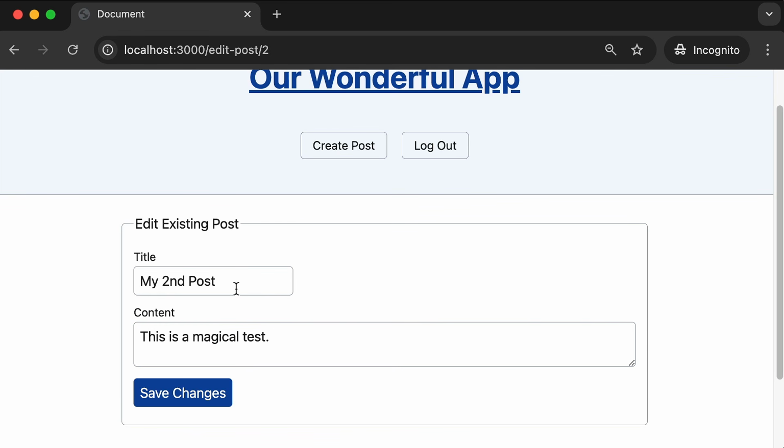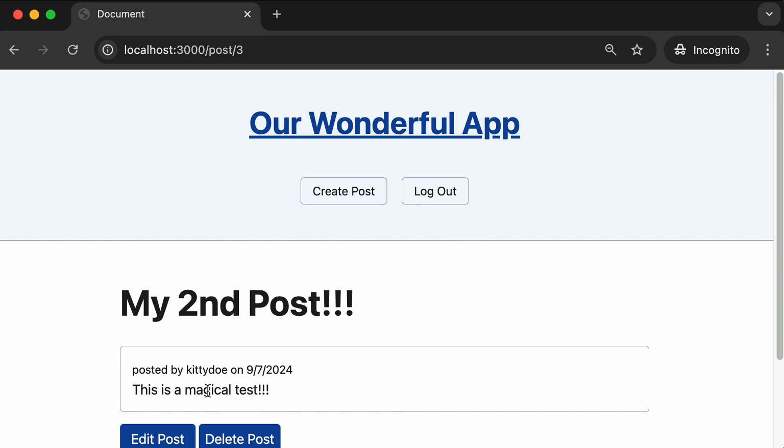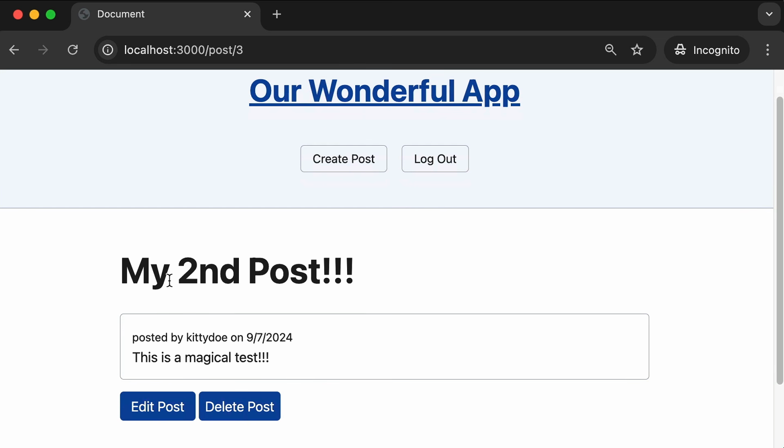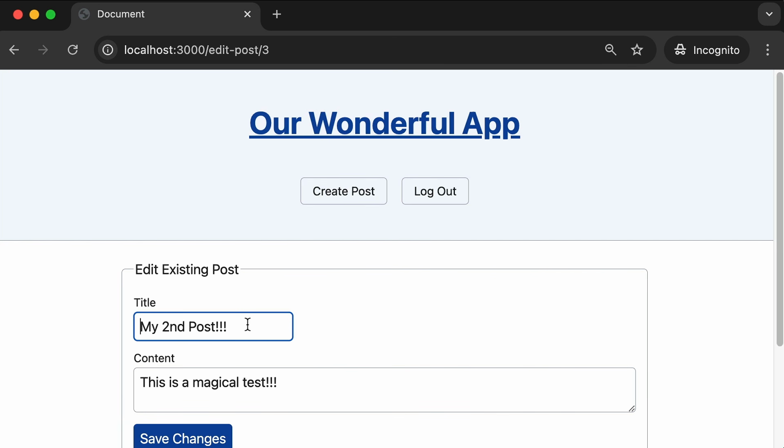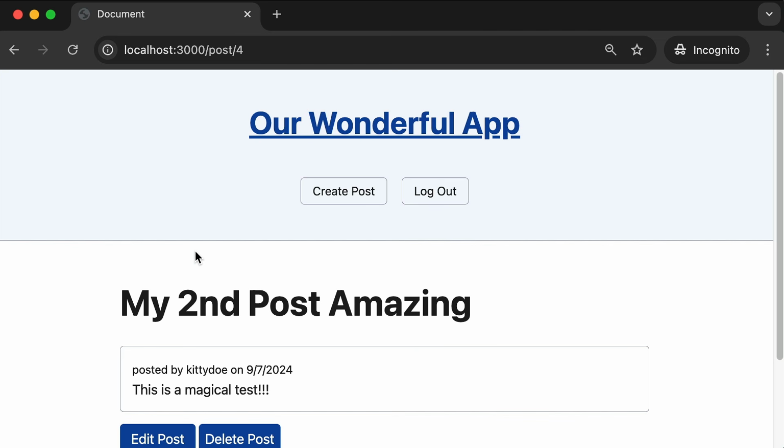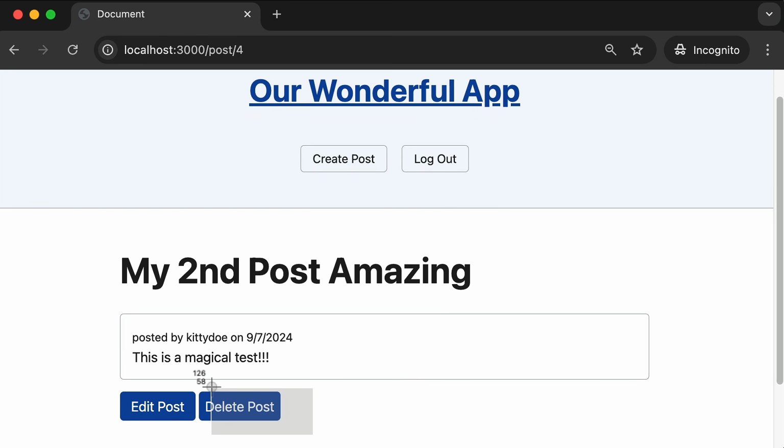So if I refresh and I maybe add like 3 exclamations to the title and like 3 exclamations to the body content, click Save Changes. Awesome, we see those changes persisted and it automatically redirected me to a URL that makes sense. I could click Edit again. I could remove those from the title and say, amazing. You get the idea.